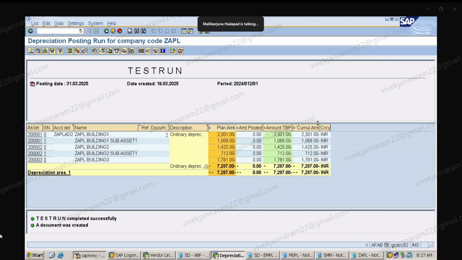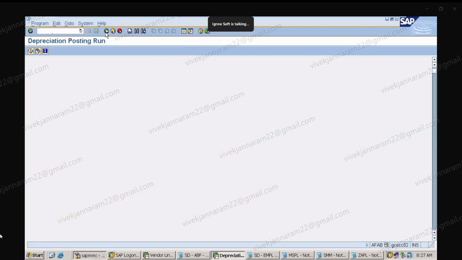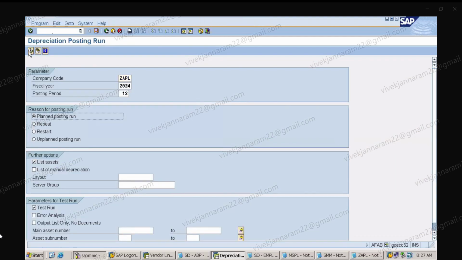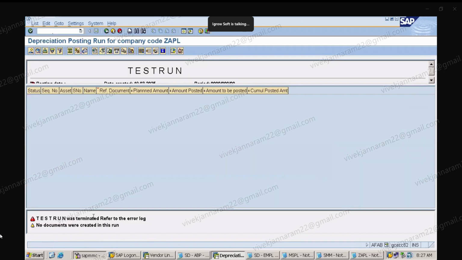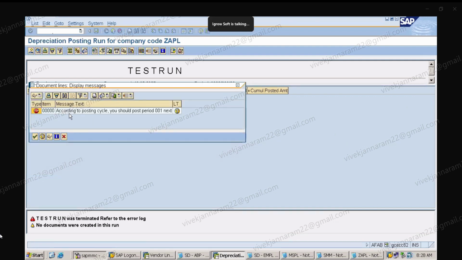Sir, if any error comes... What error will come? Below, test run completed successfully is there, right, sir? It will come yellow warning with errors. If it comes, then it will not allow you to post. Sir, can you please create a situation like that and explain? Many errors will come. See here now itself, I will show you. Error. What is the error here? It is telling you, according to posting cycle, you should post period 1 next.